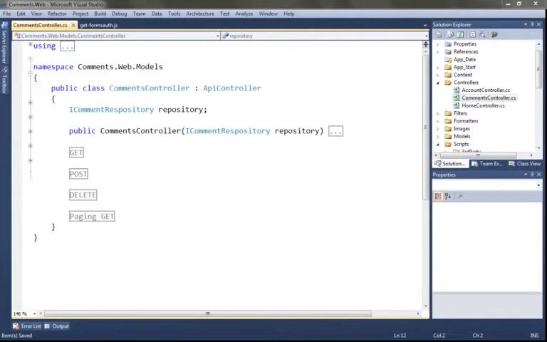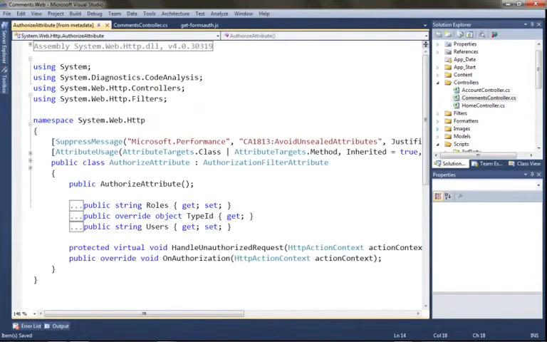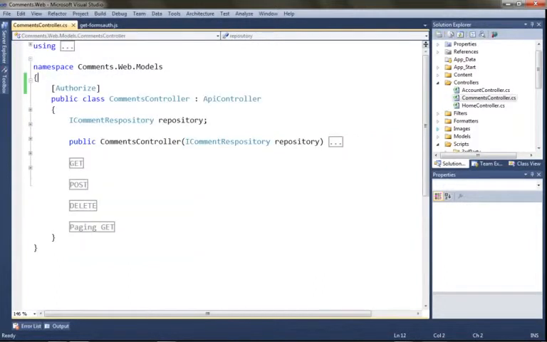We're in our comments controller, and in order to enforce authorization for this entire comments controller, all I need to do is drop an Authorize attribute on the controller class. If I go to definition, you can see that the attribute is actually inside of System.Web.Http. So this is built in.